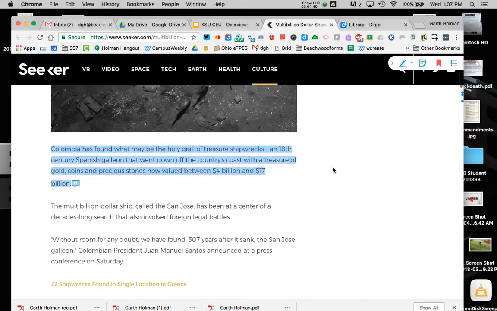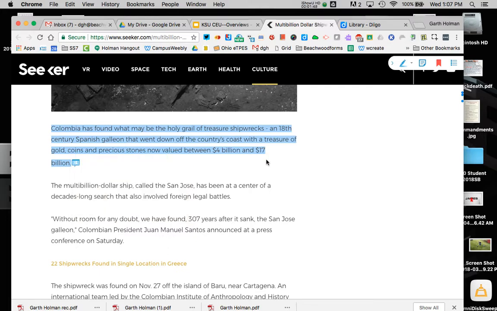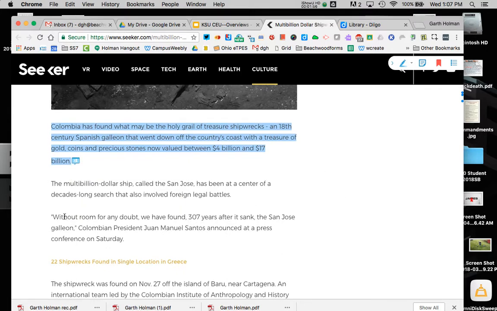So I've already highlighted some things, and I've added a question, or a post-it note. I said, why do you think this ship went down? The rest of the article will explain, but can you take a guess? As they first read, I want them to kind of guess, because we talked about some possible ideas. Well, the question is, how do you get that post-it note in there? So I'm going to show you a couple ways.